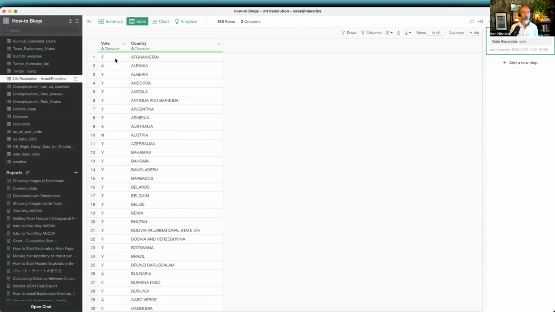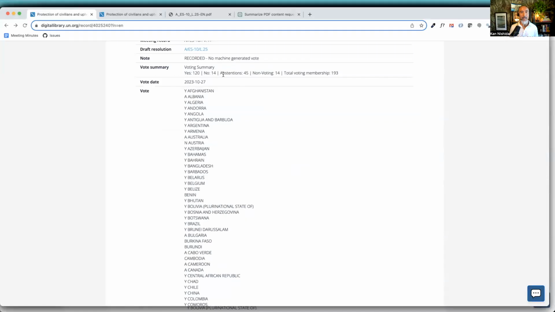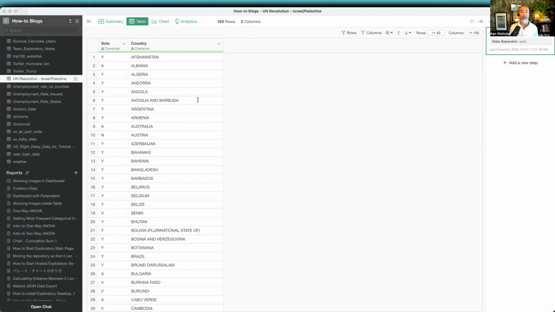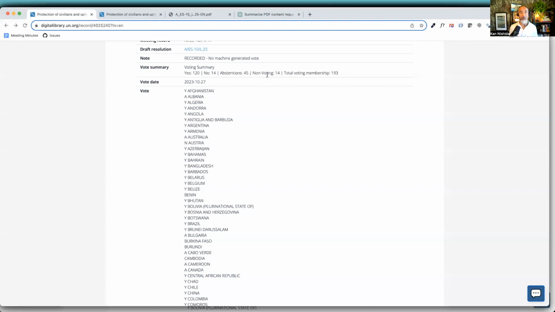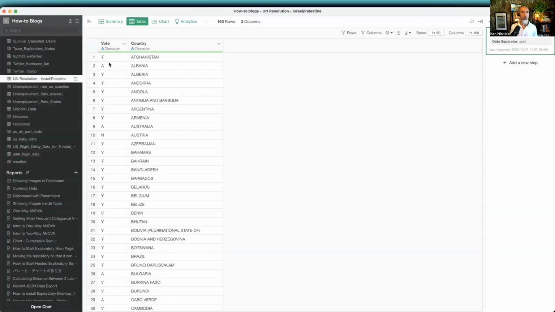And this vote is like Y, A, and what does this mean, right? I already know Y is actually yes for the vote, and N is no. And the other one, for example, A is abstentions. And there's another one, V, which is actually for non-voting. So I want to put this label instead of this kind of code, right?